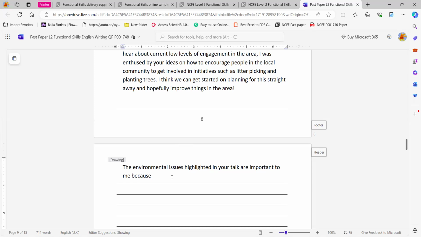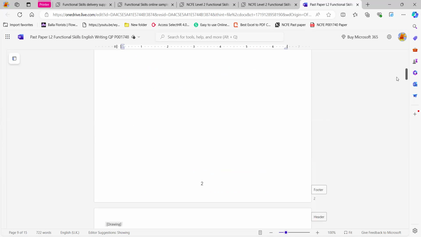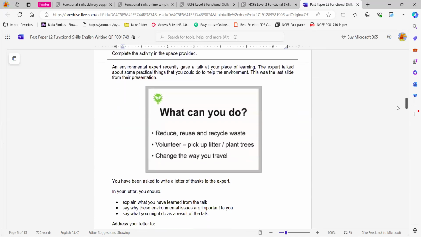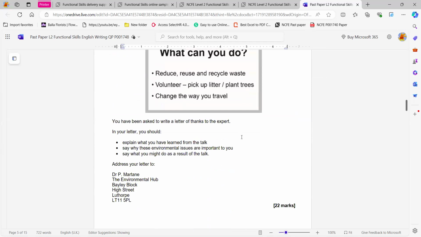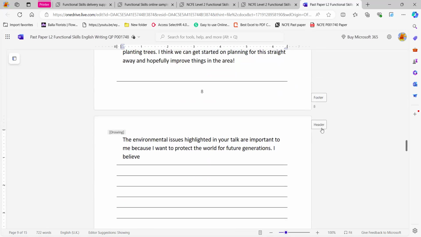Important to me because, so let's think about future generations. I want to protect the world for future generations. So this, I believe, because we're talking about our own, if we remind ourselves of the task, why it's important to me. So I'm talking about beliefs, so making sure I'm staying on task.